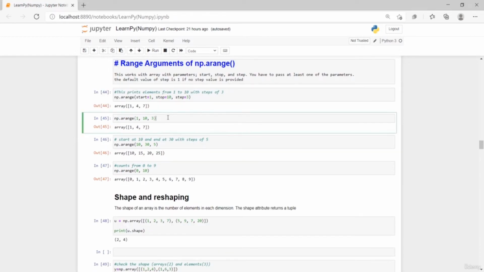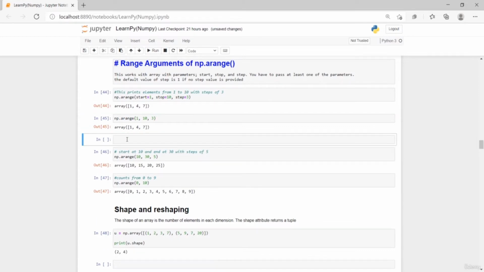Okay, so another way of doing this is just using this method. So we are starting at 1 and then we are ending at 10 with steps of 3. Because of the steps, we wouldn't print up to the 10. Okay, so let's try something and see.